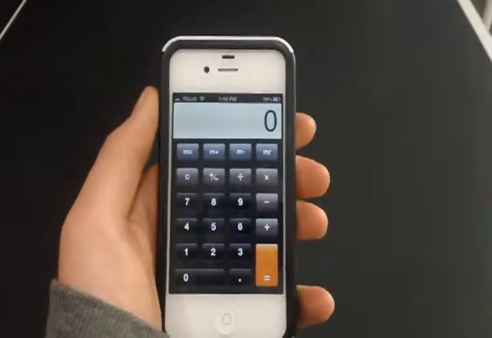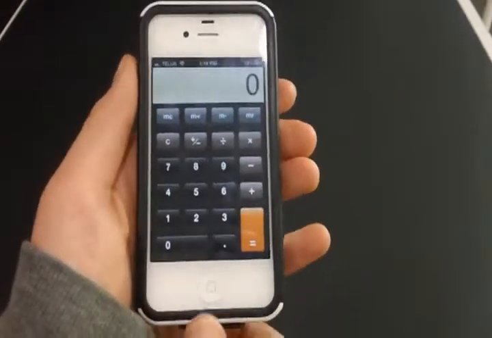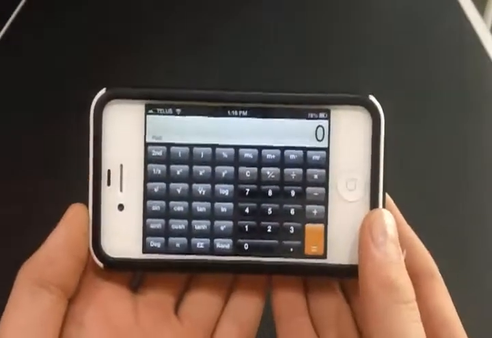And now we have the calculator app, which is quite self-explanatory. Here we have a regular calculator, and when we rotate it to landscape, we have a scientific calculator, which has more buttons and more options.